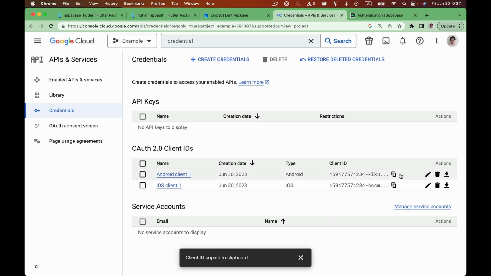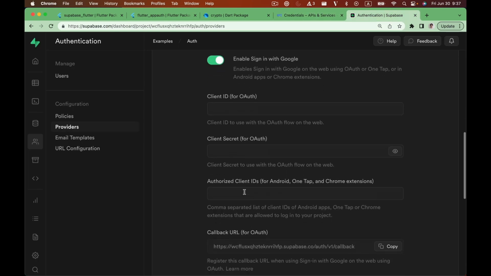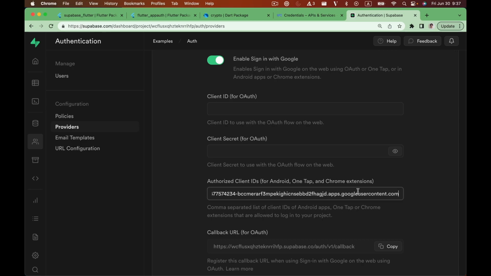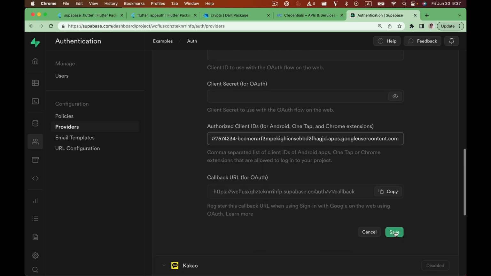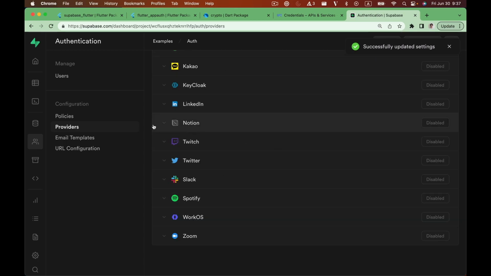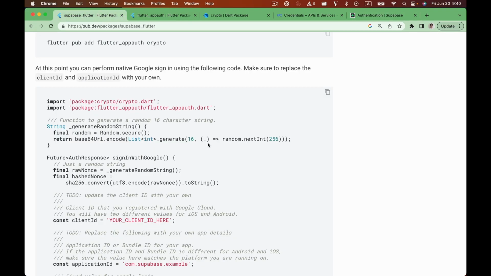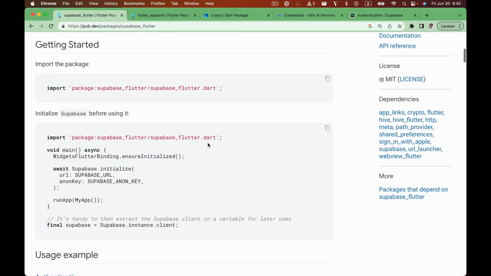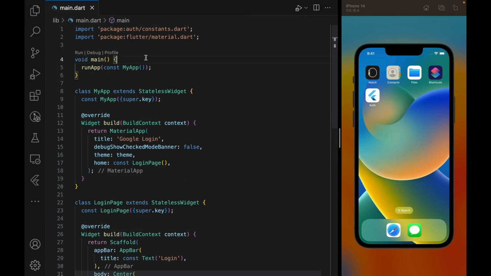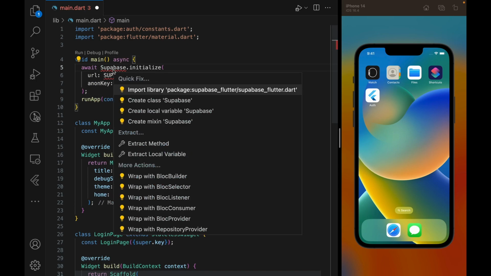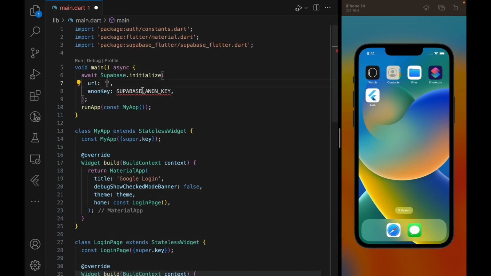Now we can copy over the two client IDs, so copy the first one and paste it into authorized client IDs, and then copy the second one, and we can pass comma separated strings here. So hit comma and paste the second one, and we should be able to hit save at this point, and that is it. Now lastly, let's connect this Supabase project to our Flutter application. So go back to the Supabase Flutter page and scroll all the way up to copy this sample initialization code. We're just gonna paste this into our main function and copy over the URL and anon key.